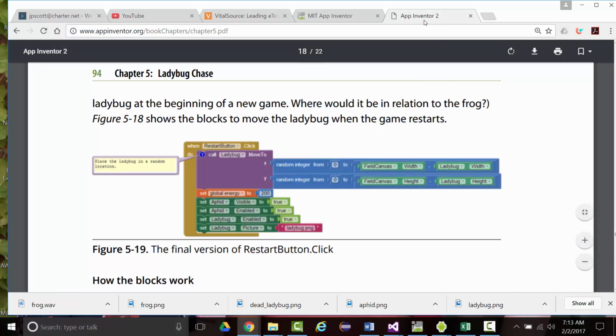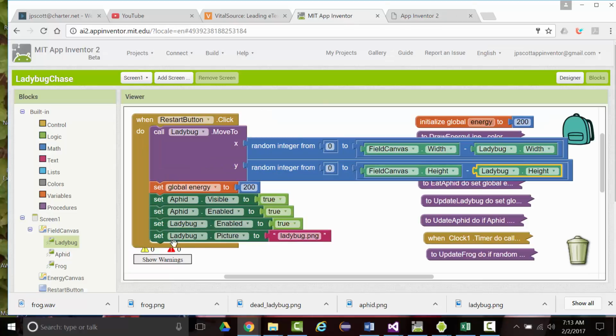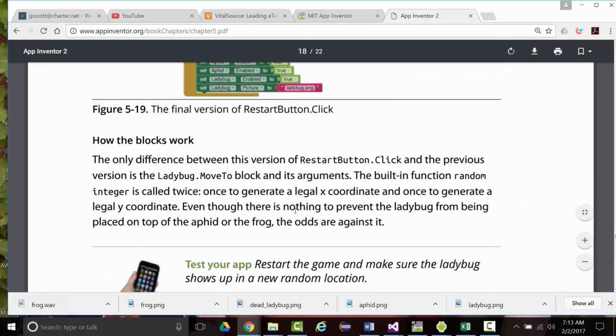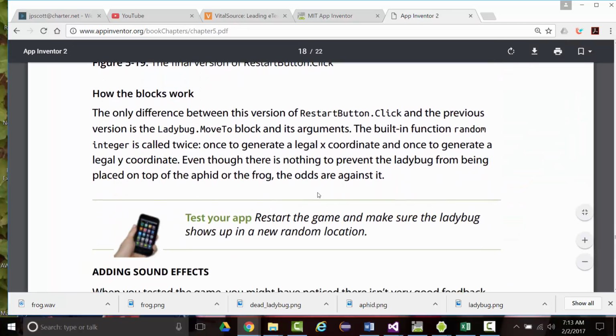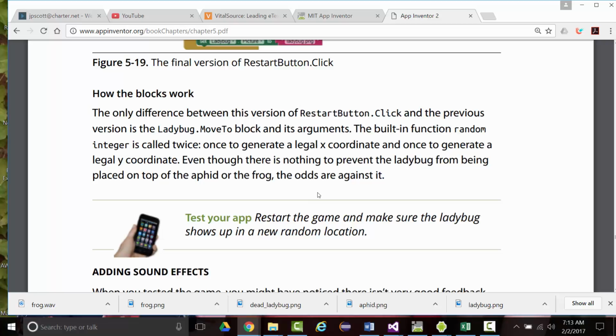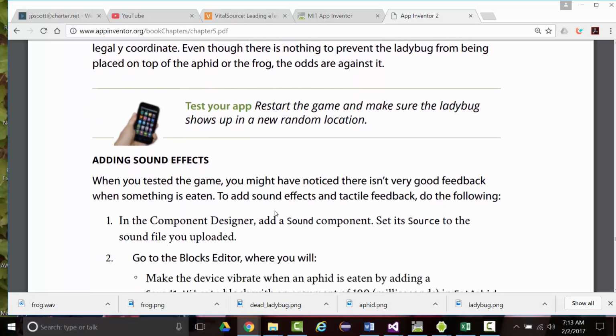And then there's 5 sets underneath that. 1, 2, 3, 4, 5. So yes, we've got it all. The only difference between this version of the restart button and the previous is the ladybug.moveTo block and its arguments. All right. The random integer is triggered twice, once to generate a legal x coordinate and once to generate a legal y coordinate. Although there is nothing to prevent the ladybug from being placed on top of the aphid or the frog, the odds are typically against that happening.